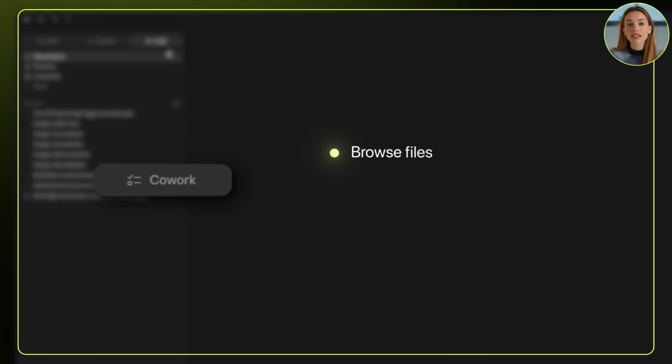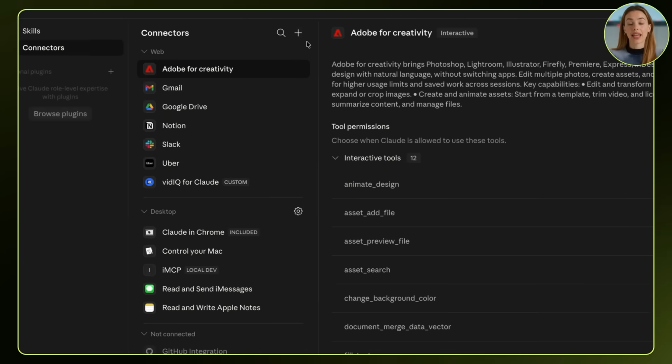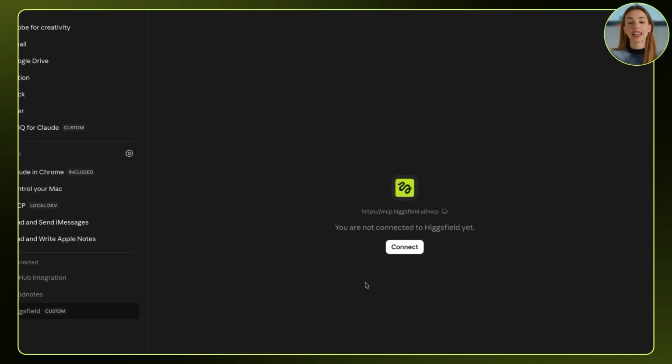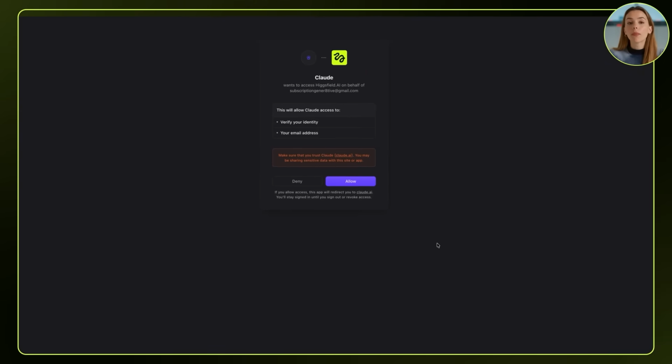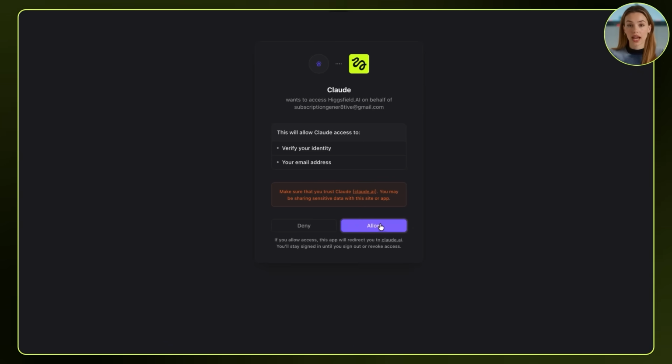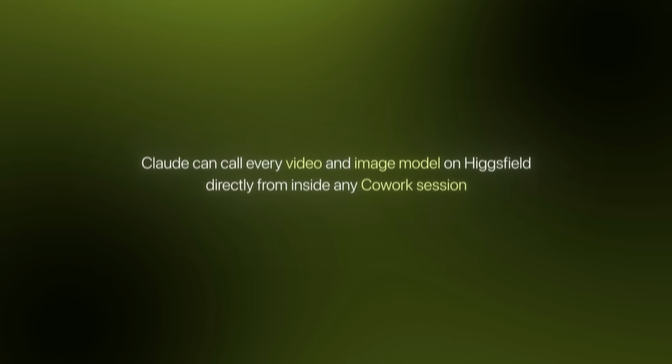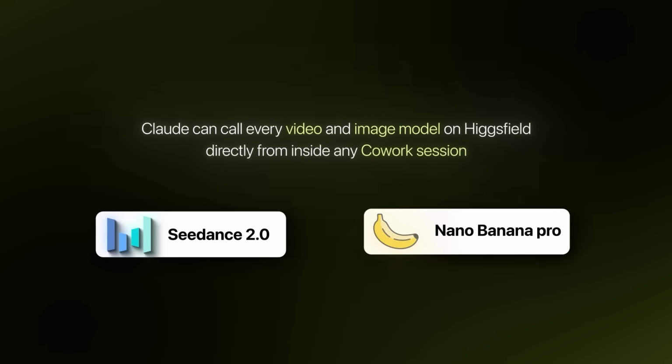It can browse our files, call any tool we connect, and run on a schedule. But on its own, Cowork can't generate visuals, and that's where Higgsfield comes in. We'll click Settings, then Connectors, then Add Custom Connector. We'll name it Higgsfield, paste in the MCP URL, and click Connect. A browser window will pop up asking us to sign in to our Higgsfield account. We need to approve access, and that's it. Once this is complete, the connection is permanent. From this point on, Claude can call every video and image model on Higgsfield directly from inside any Cowork session. Seedance 2.0, Nano Banana Pro, all of them.